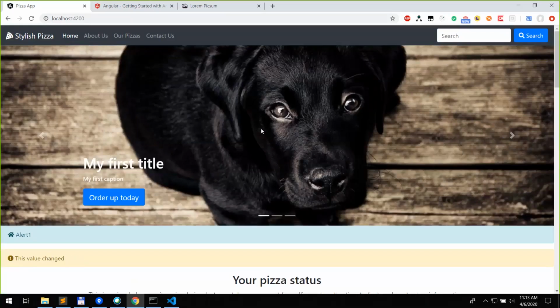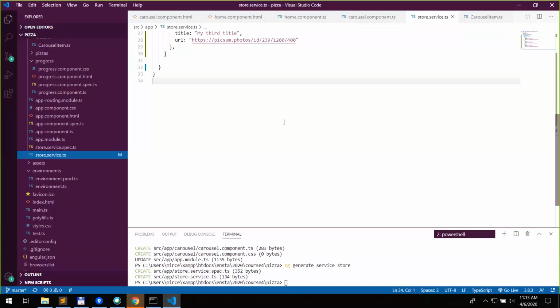So for example, if we use this carousel with different items, or if we use it in different pages that have access to the same information, it will update everywhere. So this is the trick with services. Make sense?